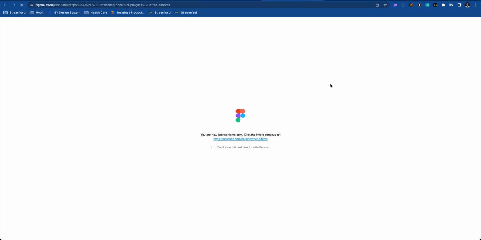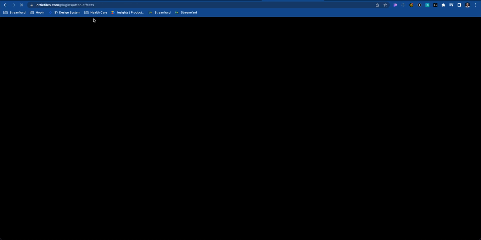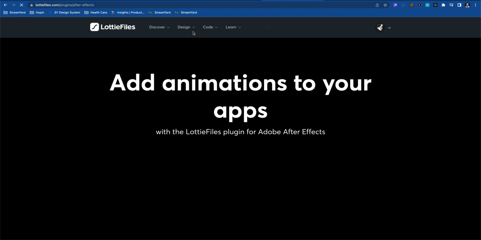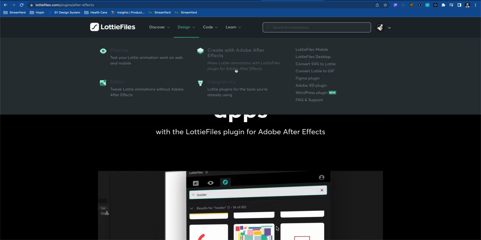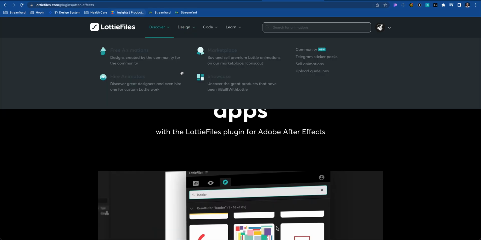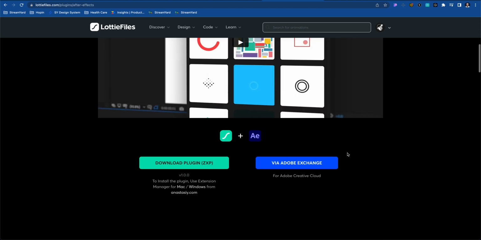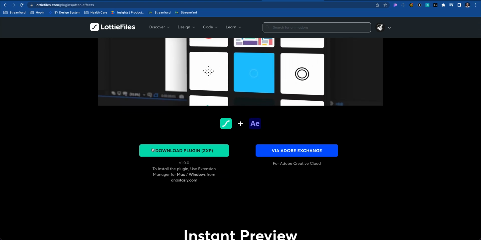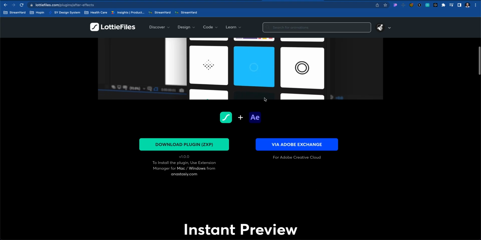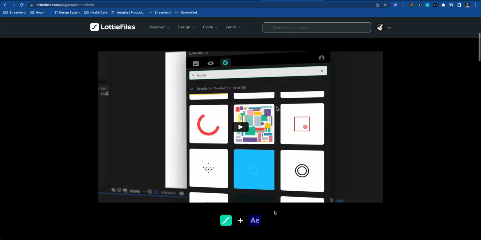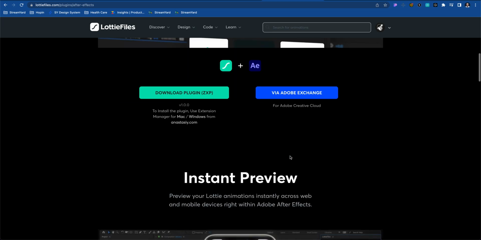So if you just head over here and let's jump there. So you can either go to LottieFiles.com and then go to design and then click this link here, or just go directly to this link provided. And you just want to either download it and install it using the ZXP, or you can do it via the Adobe Exchange. Either way, you'll end up with the same plugin, and you will need that for this tutorial.